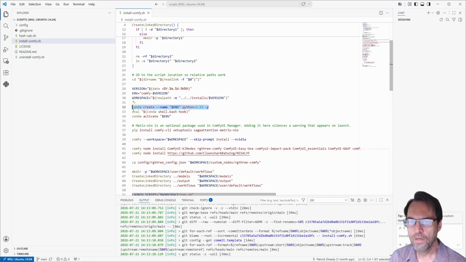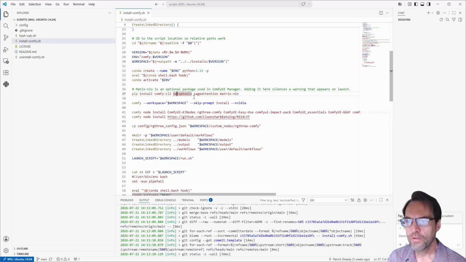This is how it creates the conda environment. So it'll create this conda environment with the date-based name. So every time you run the script, it'll create a new installation based on that date. It'll install it with the latest version of Python. And then these commands just activate the environment that you created. Then it just installs some Python packages that you need. So just pip install. Comfy CLI is a tool from the Comfy team that just lets you install Comfy really easily from the command line.